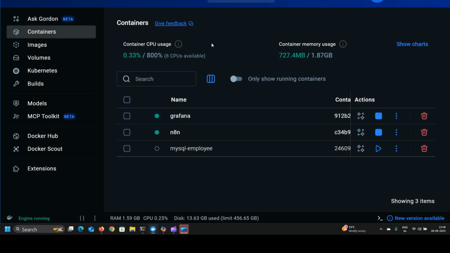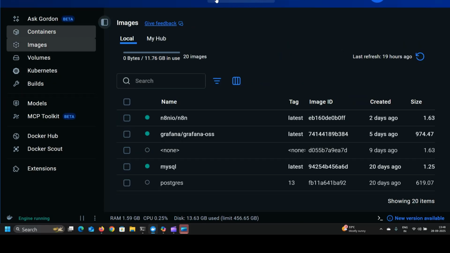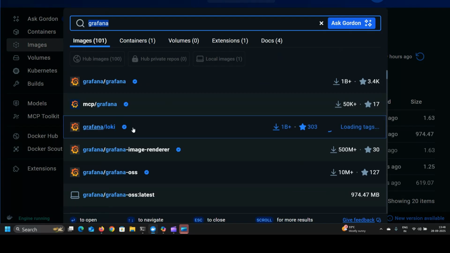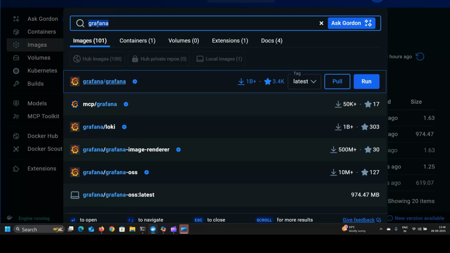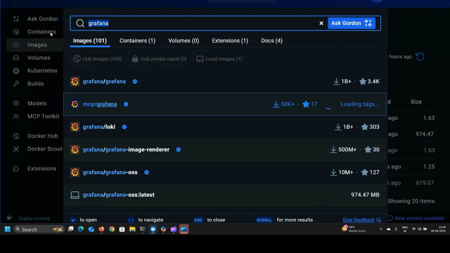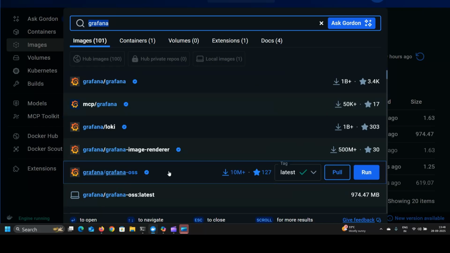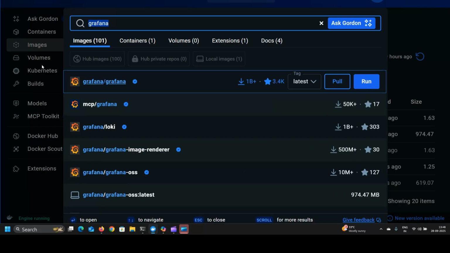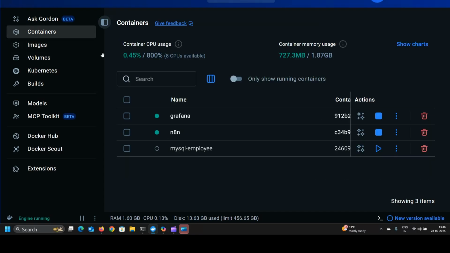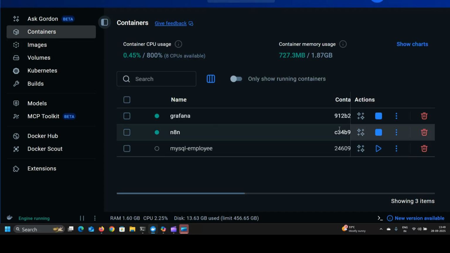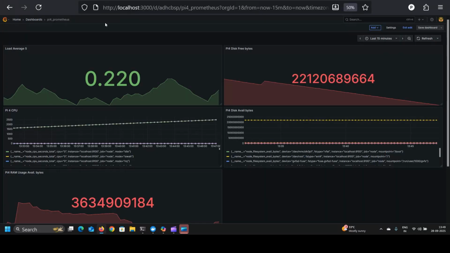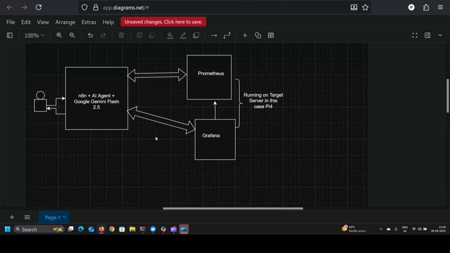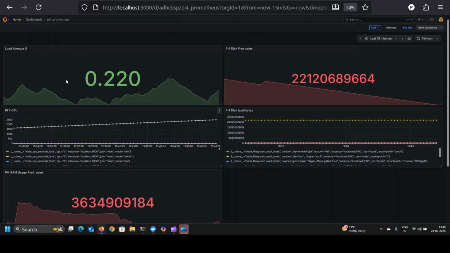If you see, Grafana is running on my Docker Desktop. So how do you get this? You can search for Grafana OSS in your Docker Desktop for Windows or Mac, and then you can simply pull and run the container. Once you pull the image, you can start running the container, and it listens on port 3000 by default. So Grafana is just our dashboarding tool.